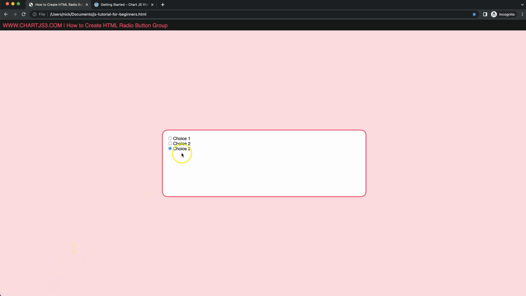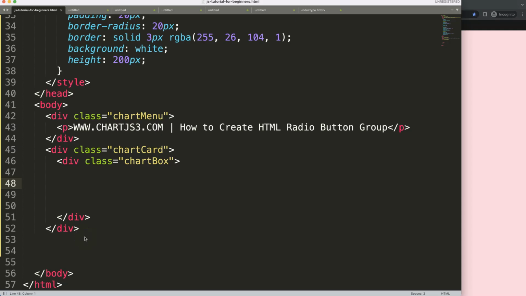So let's explore how to create an HTML radio button group. And you can see here we have these choices, and if I select one of the choices, it will change to this new selected choice. So let's create an HTML radio button group.